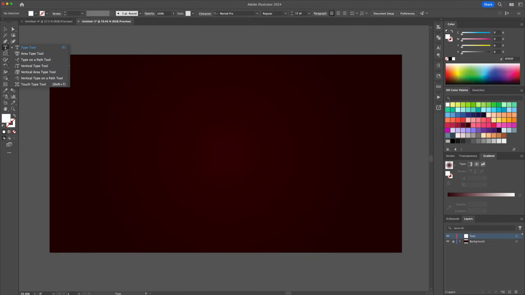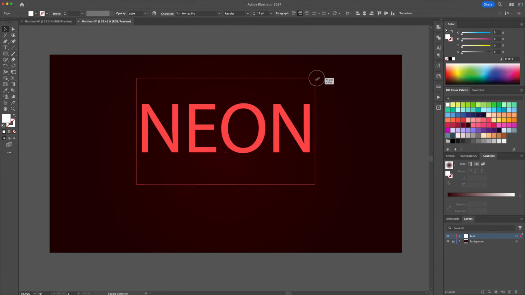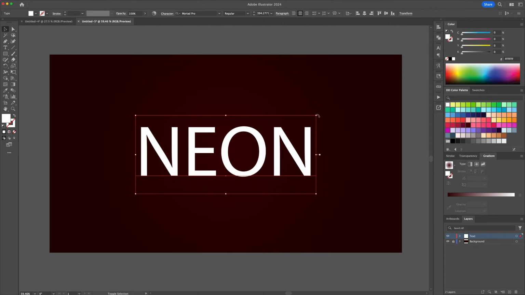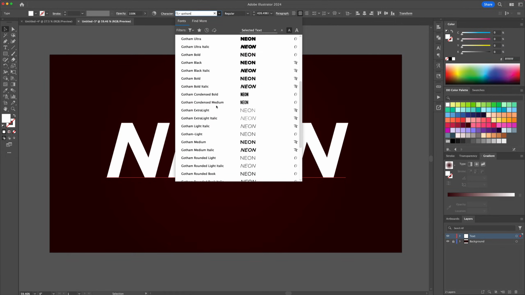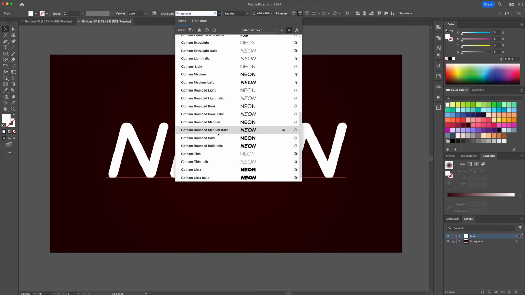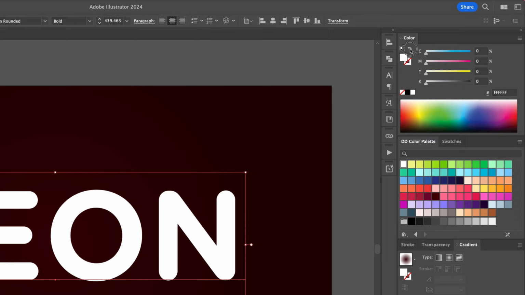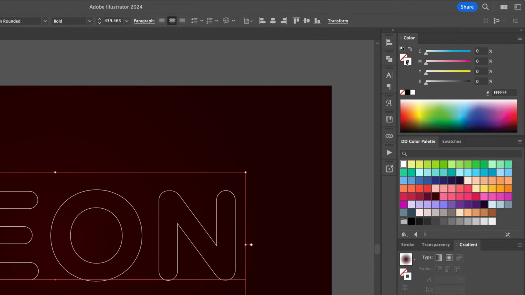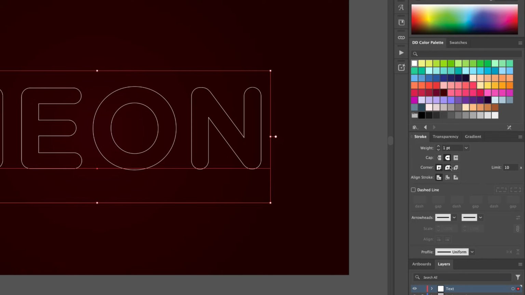For the next step, using the text tool, we will write the word neon. Make it white and then resize it to fit the canvas. Change the font style to something thicker and rounded like Gotham Bold Rounded. Go to the color panel and inverse the fill for a white stroke. Go to the stroke panel and let's thicken the stroke to about 10 points.